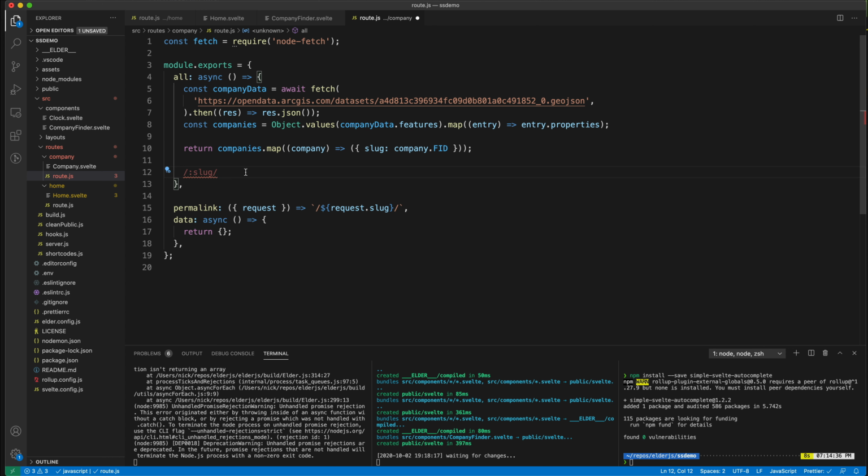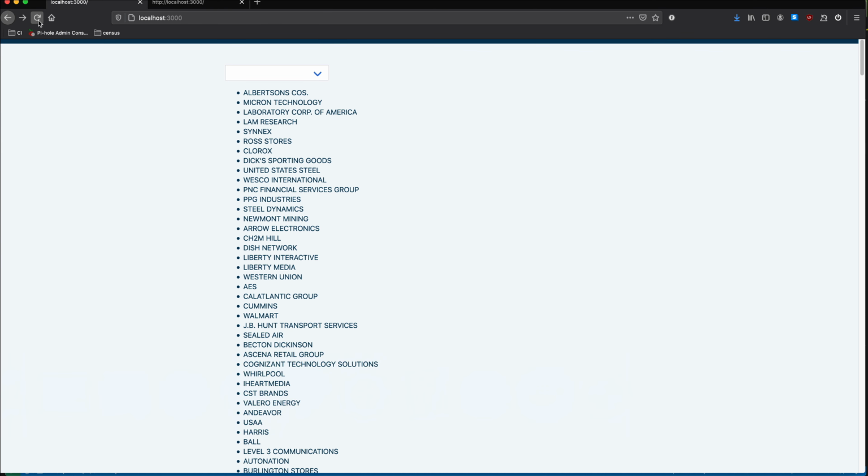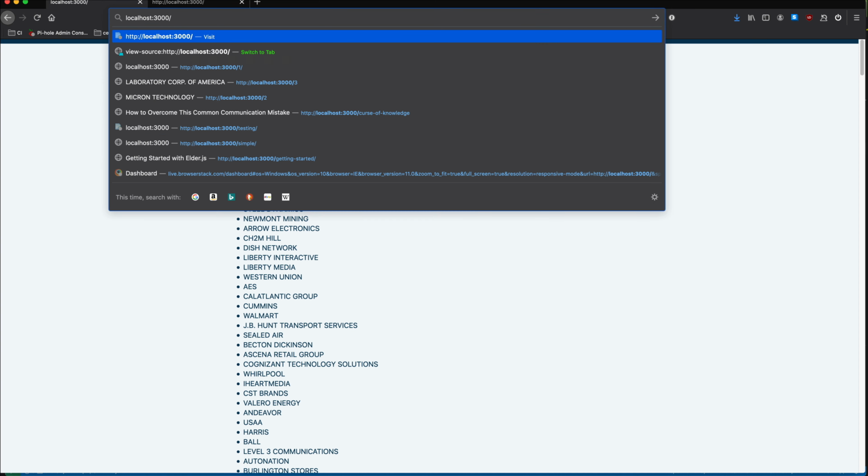And Elder.js, in order to build quickly, uses something known as explicit routing. And what we have to do first is define all of our request objects, and then we take those request objects and turn them into a permalink. So this should give us all of our routes. Let's go ahead and reload and see if we get all of our routes. And let's go to 1 and see if the page at least loads. Here, 1.